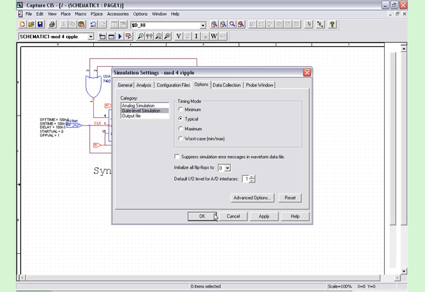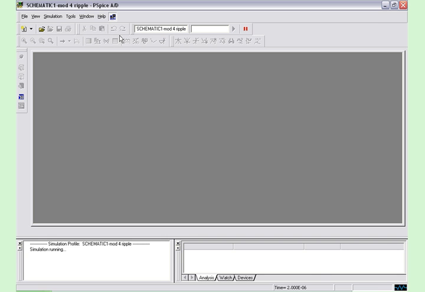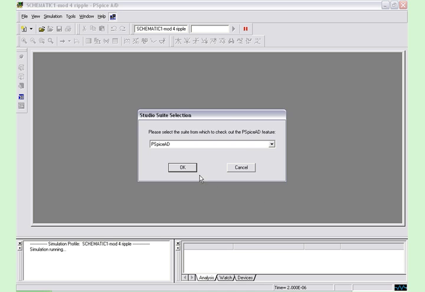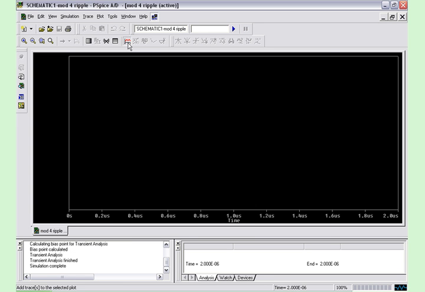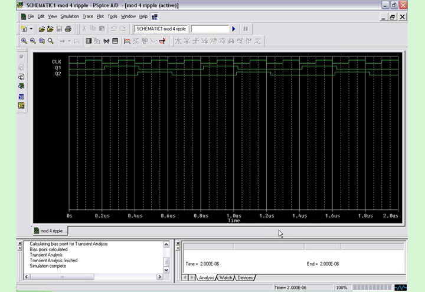Now we want to run the circuit. Same variables as before, and selecting the nodes we want to view. And if we zoom in, we can see the propagation, as well as that it counts from 0 to 2 and then repeats itself.